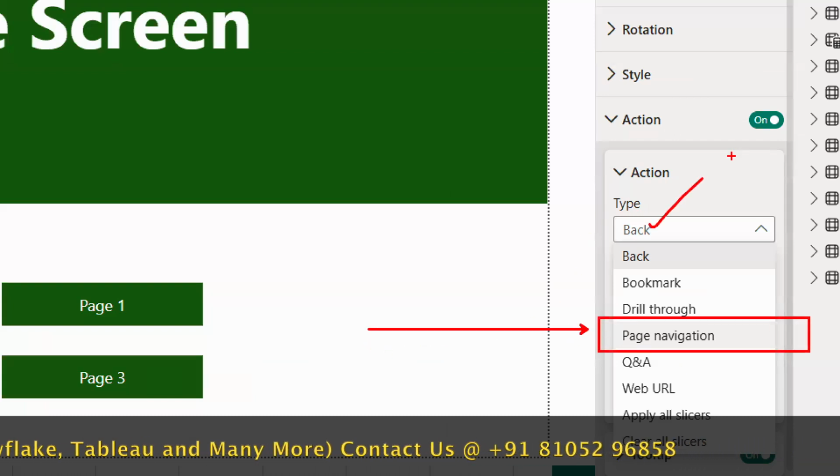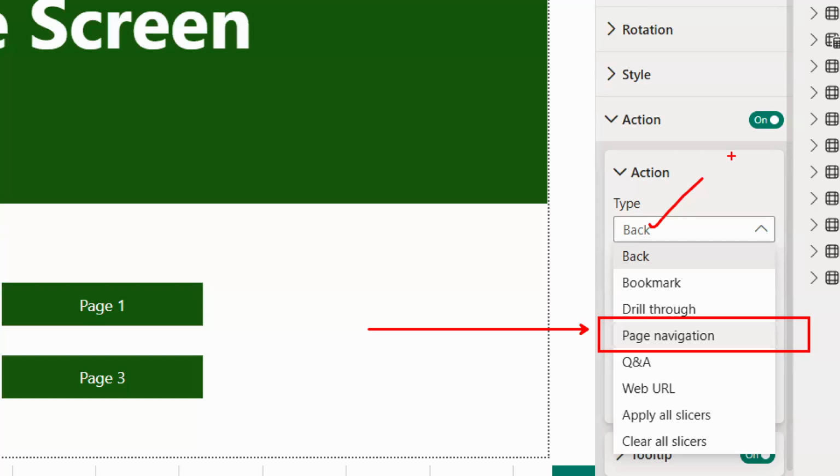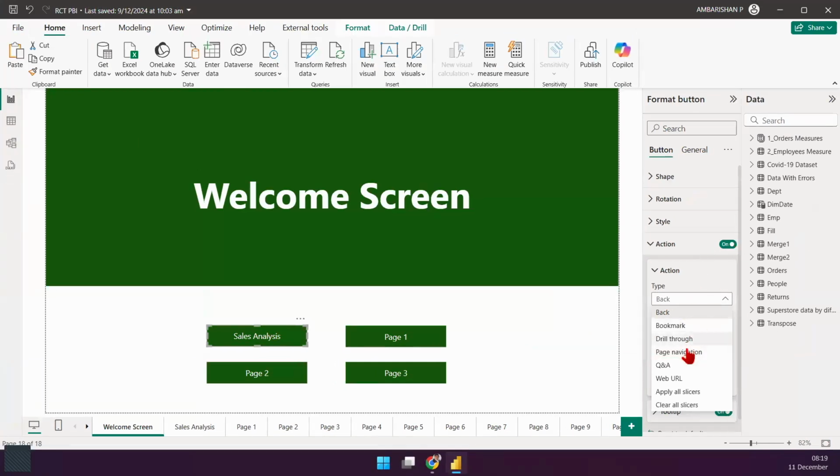So you don't have to worry about any coding at all. It is all taken care of behind the scenes by Power BI. You just have to choose these options and apply these settings. That's it. No real coding involved. Okay. So we'll just do that. We'll apply an action called page navigation. And the next thing that Power BI asks us is, what's the destination page?